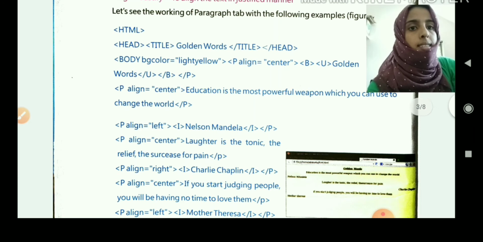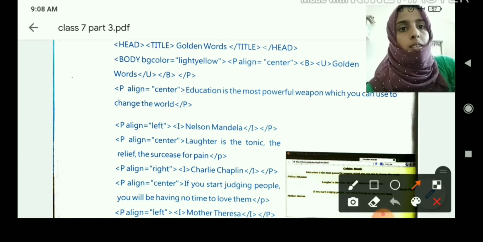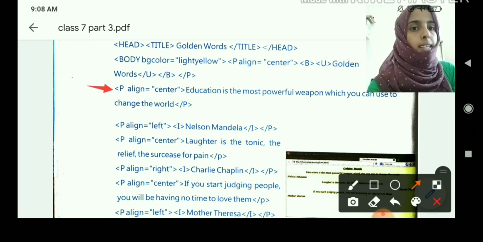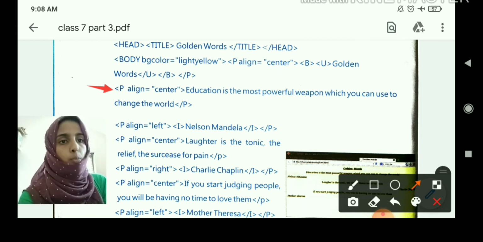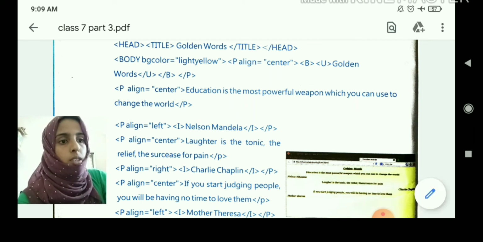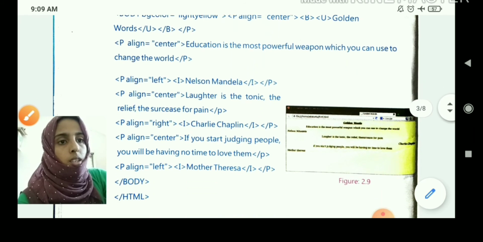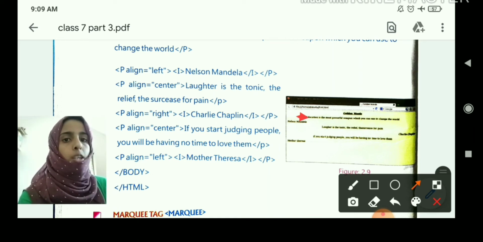Okay, for example, you can see p align center, then the text: Education is the most powerful weapon which you can use to change the world, and close the tag /p. Okay, then you can see the output here. The text is aligned to center.